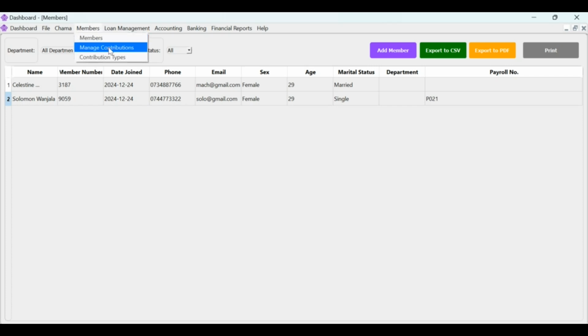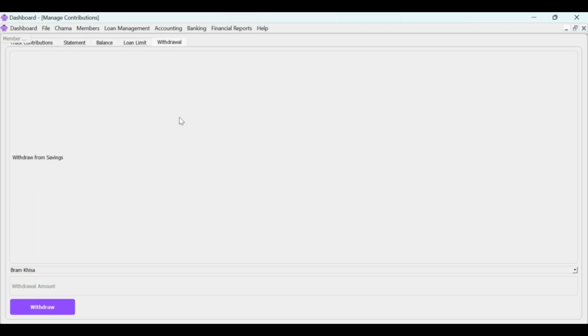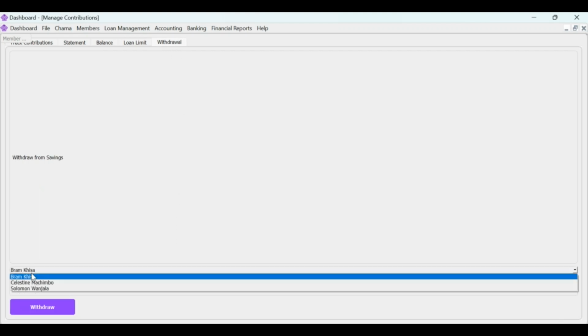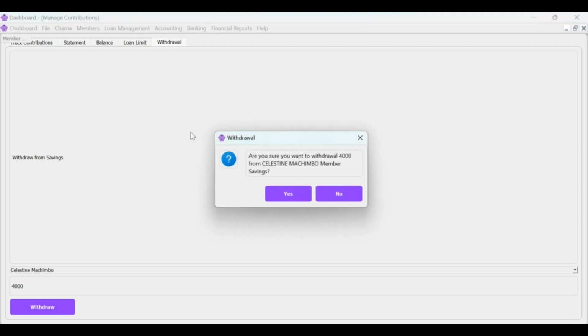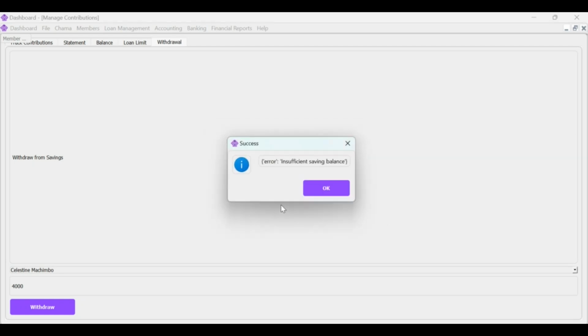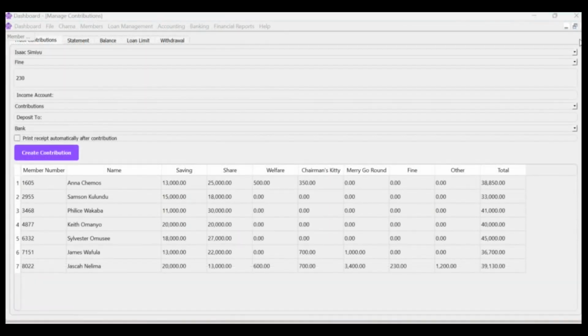On the withdraw tab, when we navigate to manage contribution and open the withdraw tab, you can choose a member who can withdraw from his or her savings. So you choose the member who wants to make a withdrawal, enter the amount the member wants to withdraw, then choose confirm, and the transaction is processed, unless there is not enough money to withdraw. Fundamental features for contribution management.